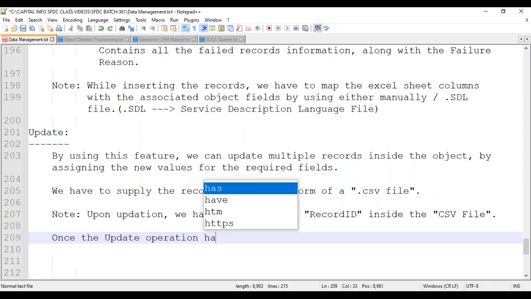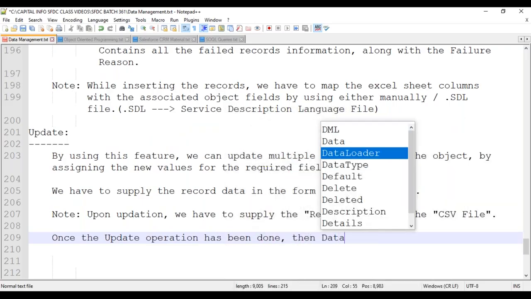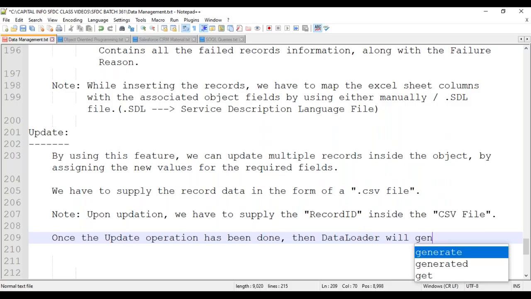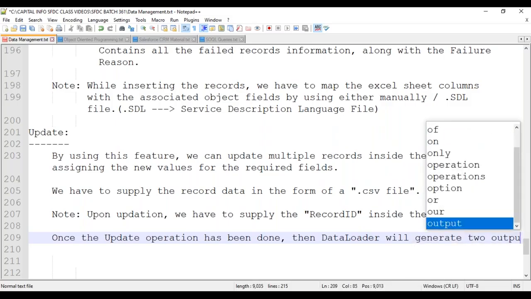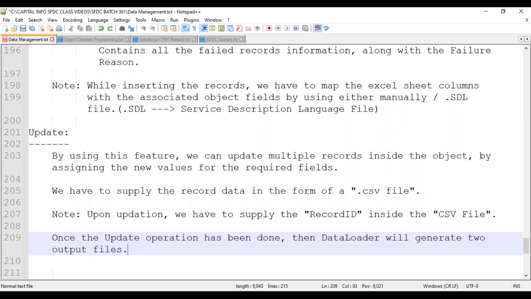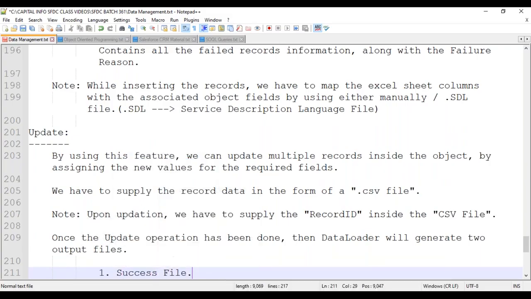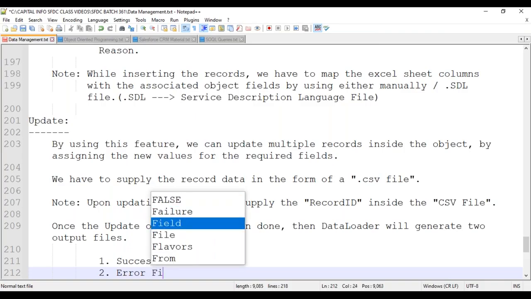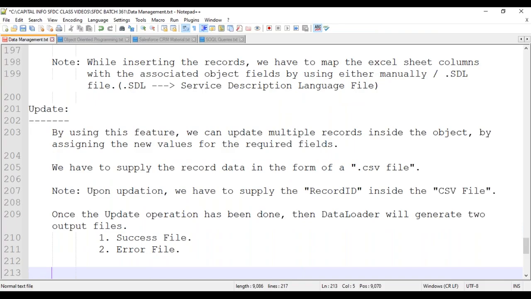Once the update operation has been done, Data Loader will generate two output files. First one is the success file, second one is an error file.